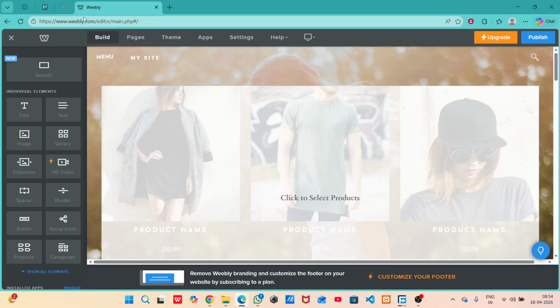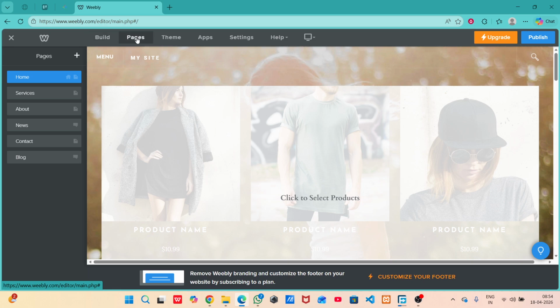All right, let's dive right into it. First things first, you'll want to log into your Weebly account. Once you've done that, you'll see the site editor interface in front of you. At the top, you'll notice several tabs. Go ahead and click on the Pages tab. This is where you can manage all the pages on your site, including your blog.